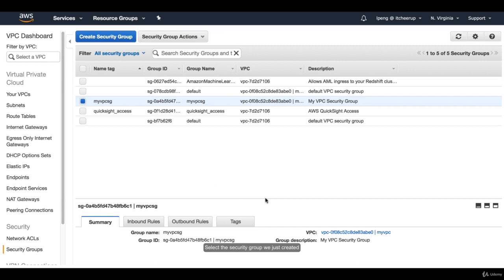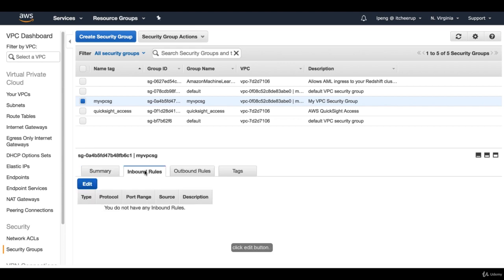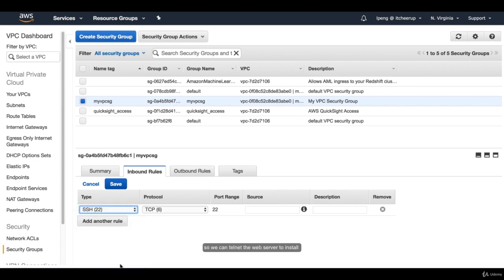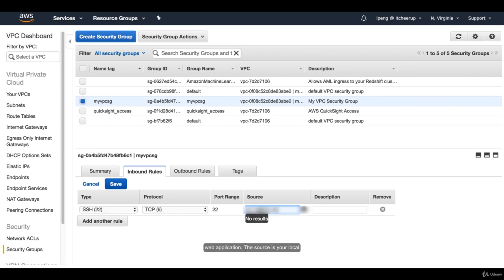Select the security group we just created and go to the inbound rules. Click Edit button. And select SSH 22, so we can telnet the web server to install the web application. The source is your local IP address.